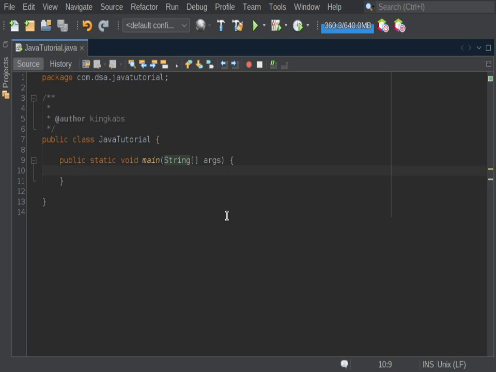So we are going to define two integer variables using the int data type. Int num1 equals 10, and we are going to define another one, int num2 equals 5. So we would like to see how we use the arithmetic operators to perform arithmetic operations on these two variables.